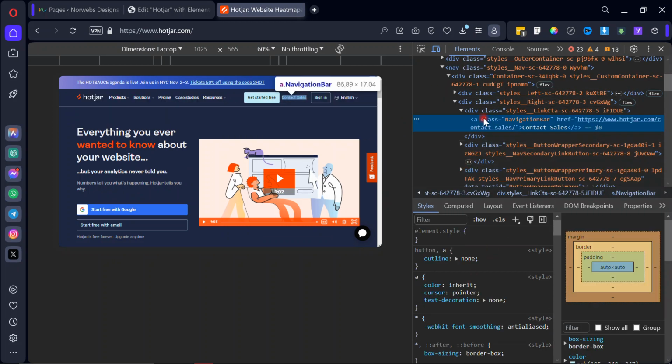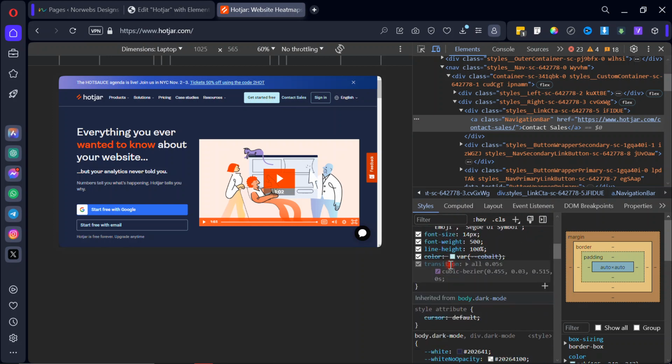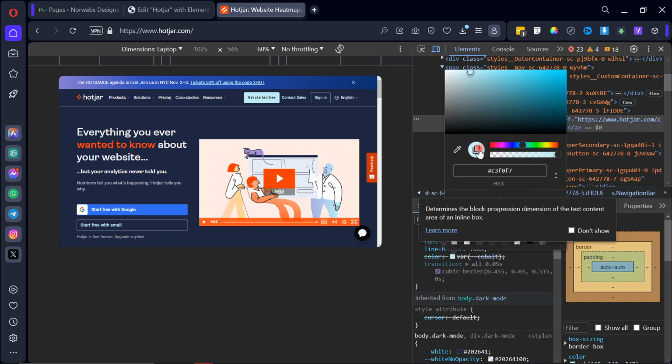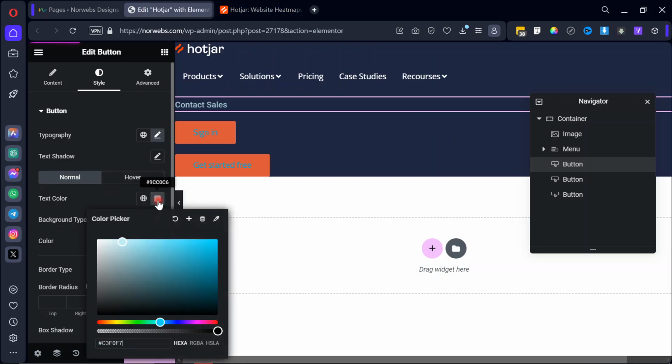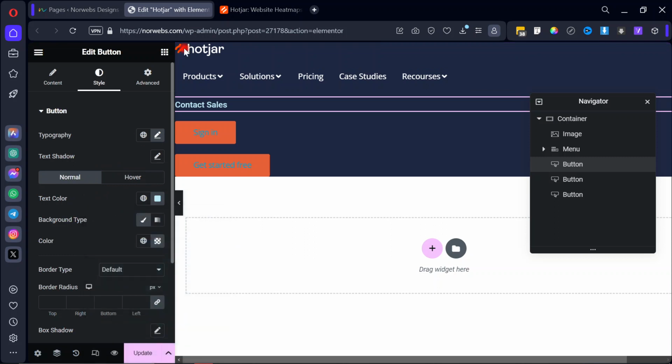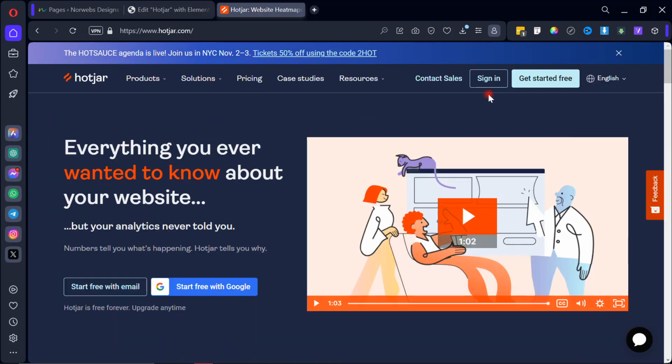you can see the A, which is the anchor. So that's the link. So let's see if there's any color. I think this is it here. This is the color here. Yeah. Copy it out. Then let's paste it. Yes, that's the color. Alright, so we have gotten this.